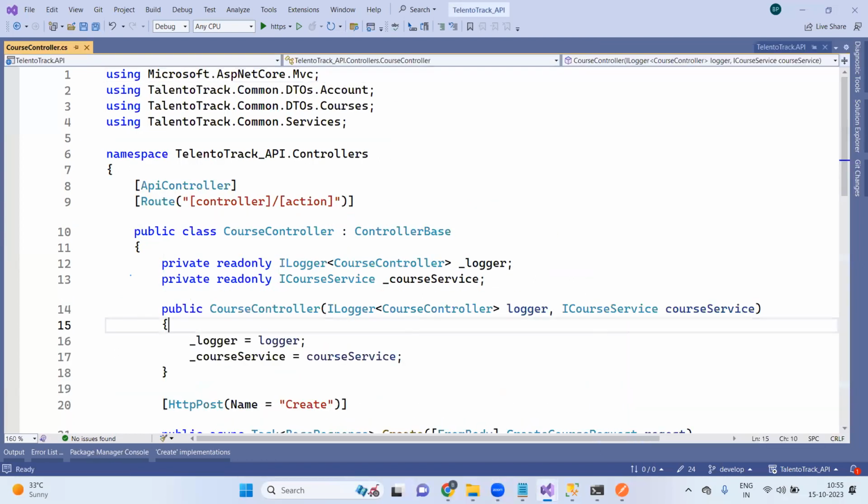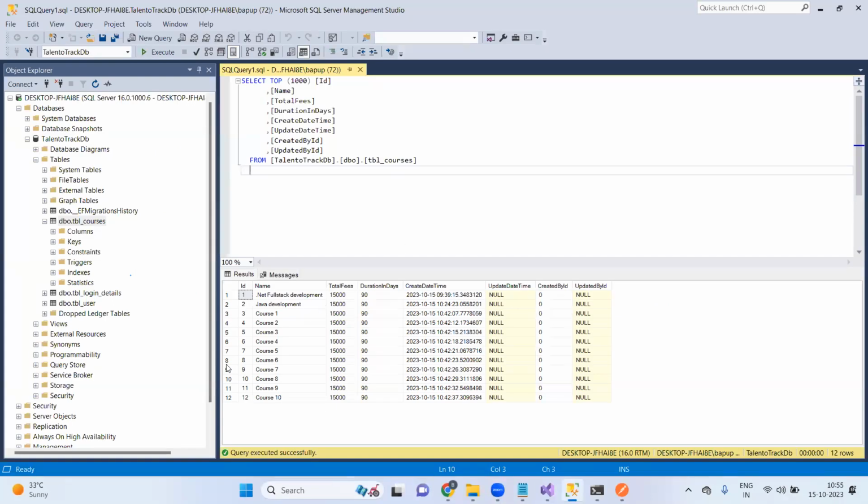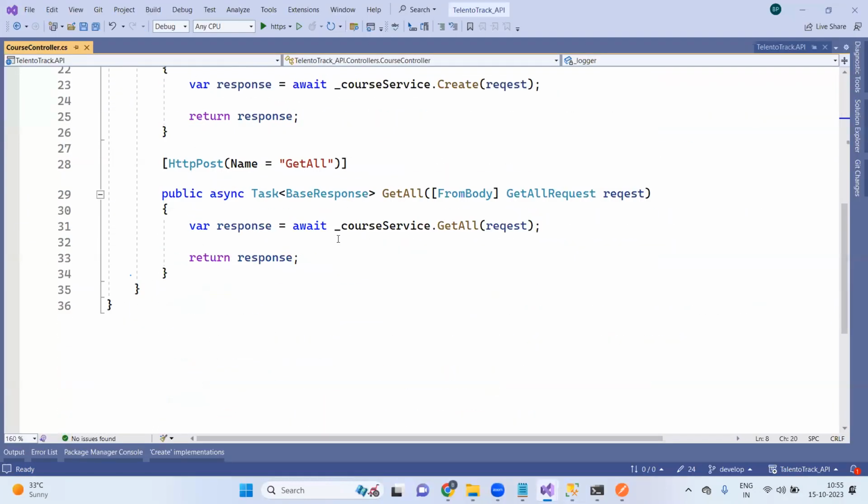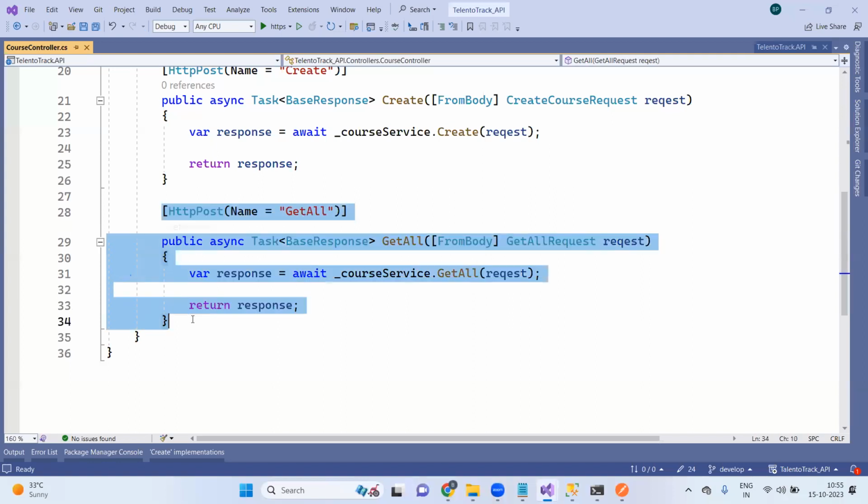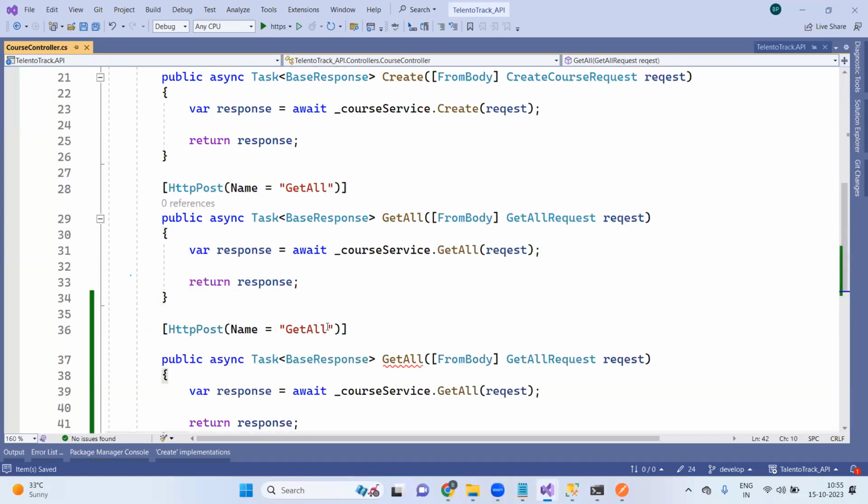So you can see in our database we are having around 12 records. I want only second record, let's say. This second record you will get if you pass the ID as a parameter. Basically in the same controller I will create one more API here, and here I will mark it as a get by ID.